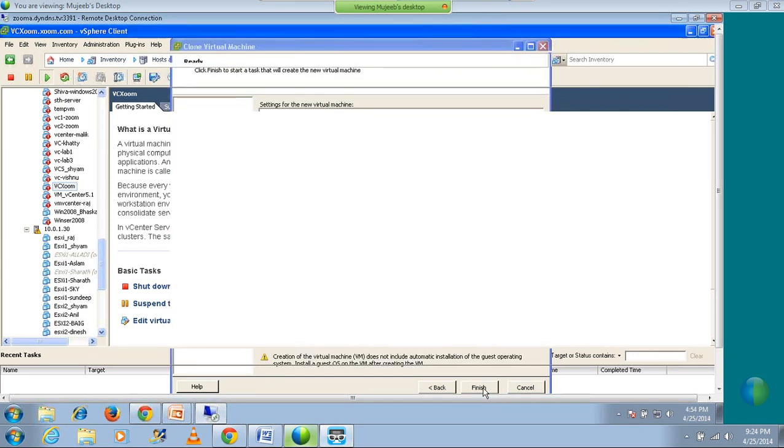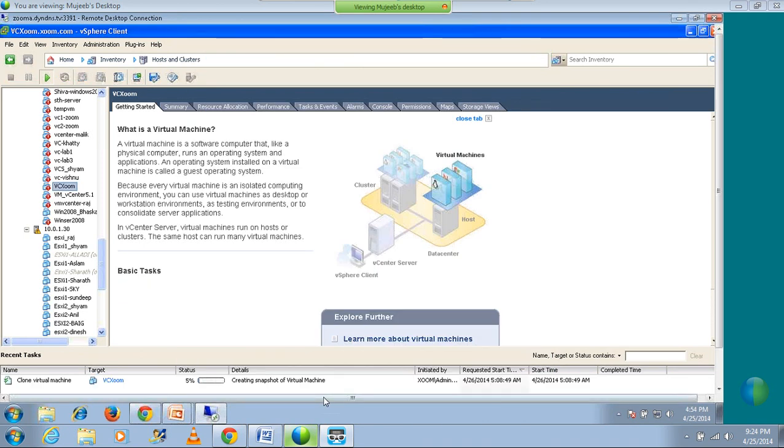So now you can see this right now. Guys, if you keenly observe here, in the cloning operation, first it is creating a snapshot of this virtual machine, PC Zoom. Then using this snapshot, it will create a clone. However, this snapshot, which is getting created automatically in the background of the cloning process, will automatically get deleted once the cloning operation is completed.